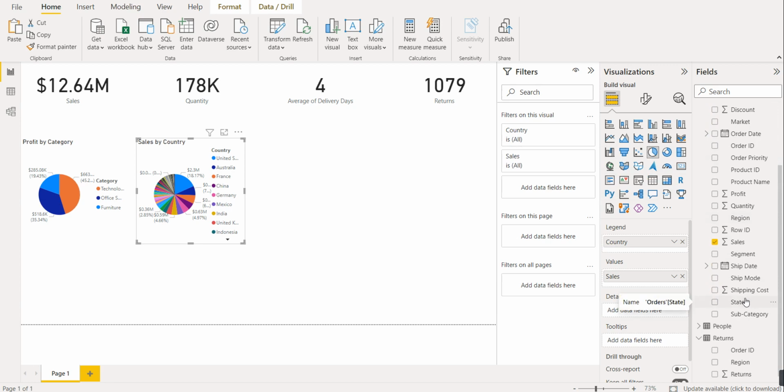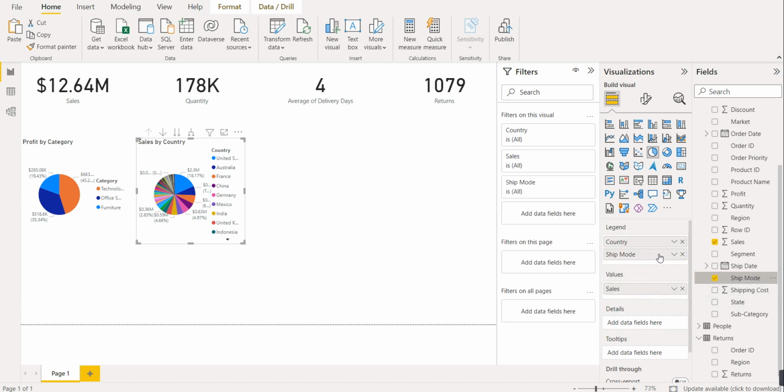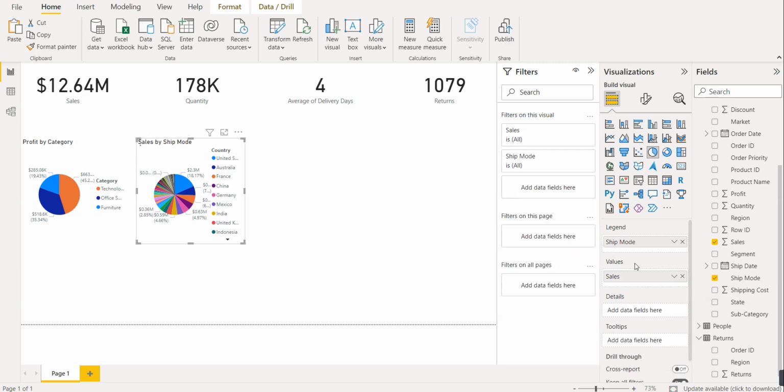Okay, so what we can do, we can select shipment mode. Okay, so shipment mode looks good. So we have created two visuals here, both are pie charts. The first one is profit by category, and the second one is sales by shipment mode.